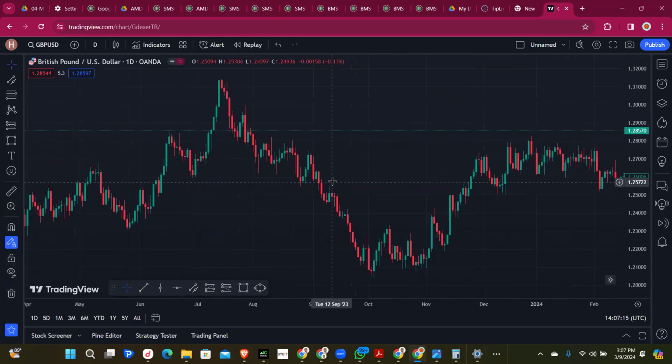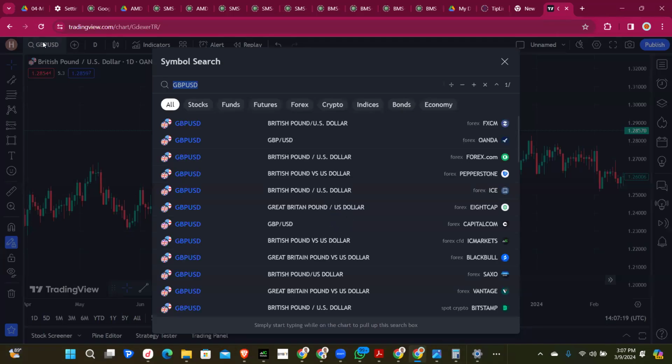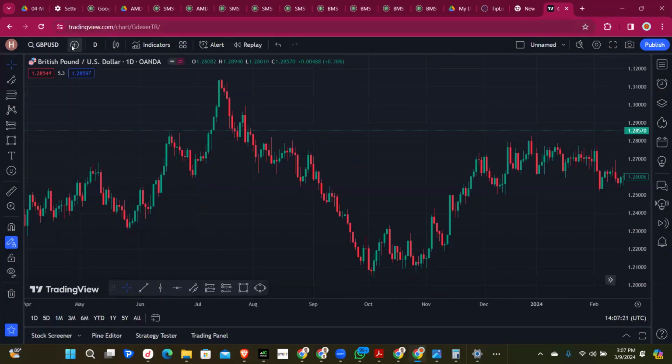Now let's look at the other panel. Here you are going to see the symbol of the assets you get. Now we have this tab here we call the compare symbol. This compare symbol is used when you want to compare one asset to another asset.